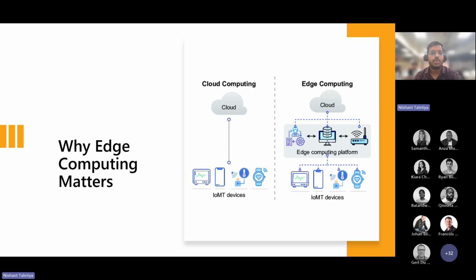So let's talk about why we need edge computing and why it matters. When we connect directly with cloud computing, we have some issues. There is a latency issue, it reduces performance, and it is not real-time data transfer. That's why we use edge computing. It's a layer between the IoT devices and our data centers, and the cloud.